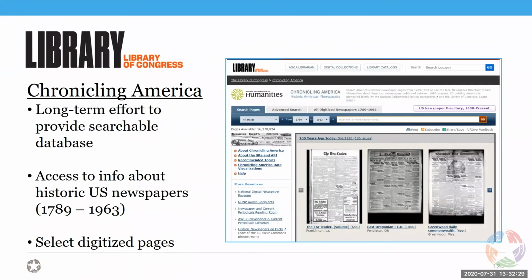So one of the first ones I'm going to talk about, which is a free resource, is Chronicling America, which is put on as a collaboration between the National Endowment for the Humanities and the Library of Congress. It's a wonderful resource, and it is a long-term effort to provide a searchable database of historic U.S. newspapers on the web. And they try to provide these select digitized pages, and they have access to info and historic U.S. papers from 1789 through 1963.